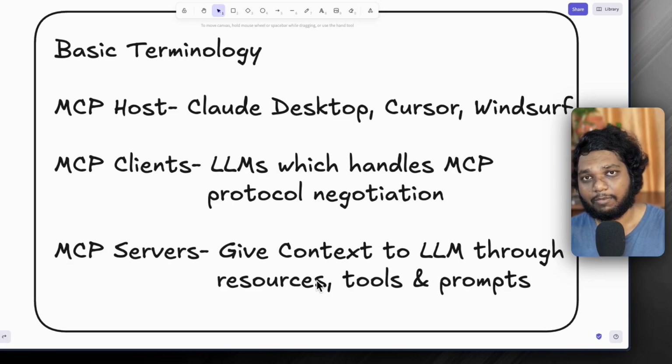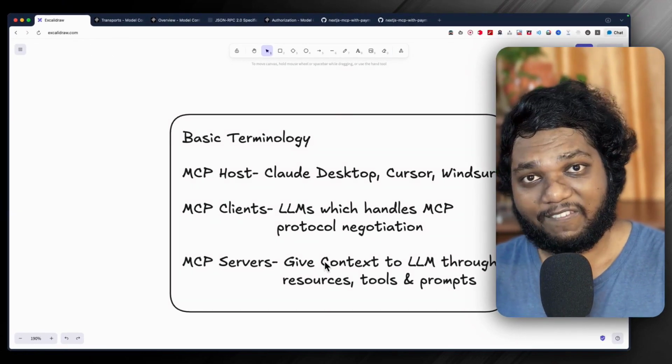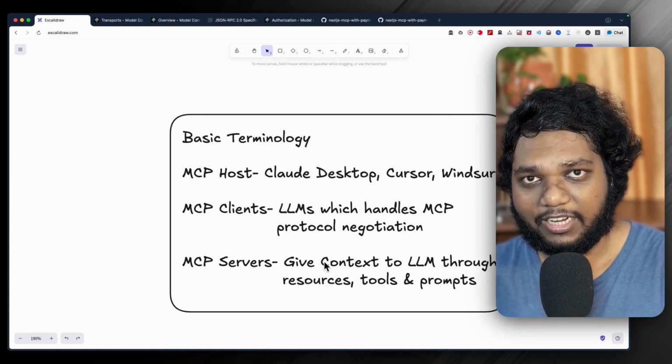Resources are nothing but your PDF, your image. We don't send the whole PDF or image, we send the URL and it downloads it on its own server, and it sees what context it needs. After that, it can access tools. Tools are nothing but a fancy word for functions which you define in your code. And you can also send prompts to MCP servers. I know this is fantastic. Now we have understood the basic terminologies.